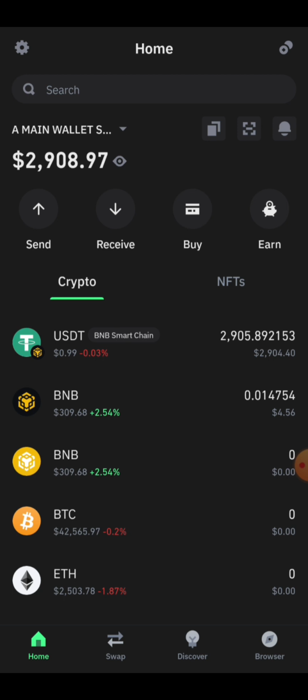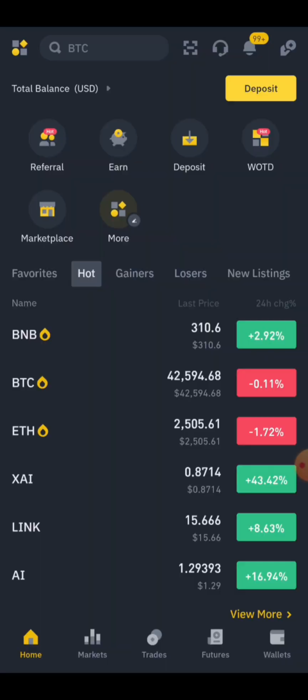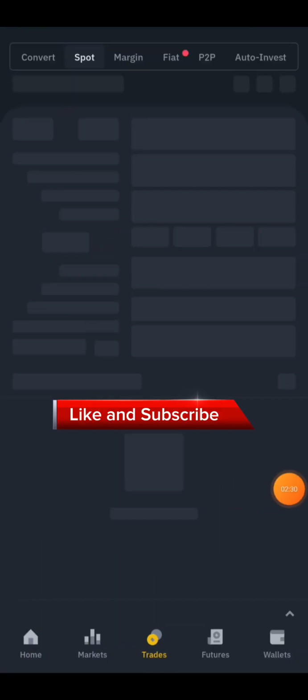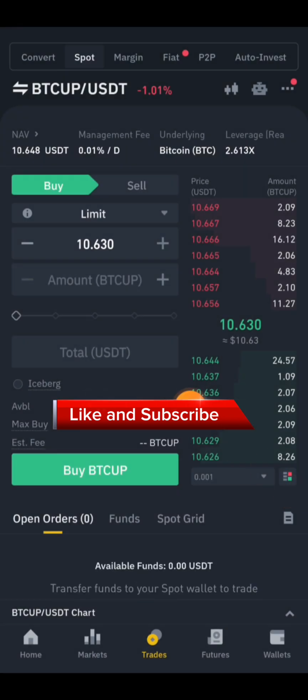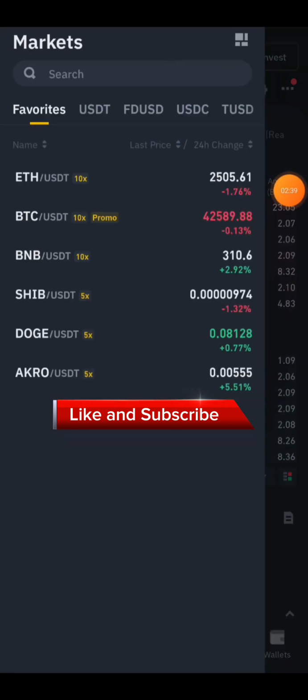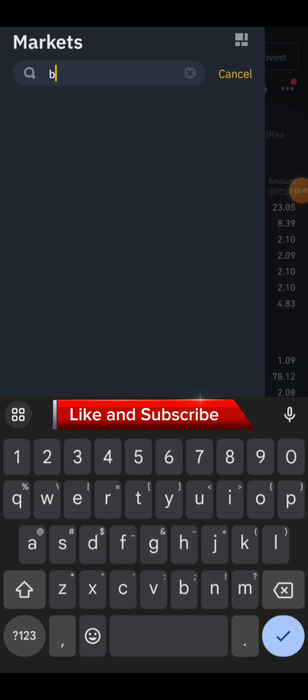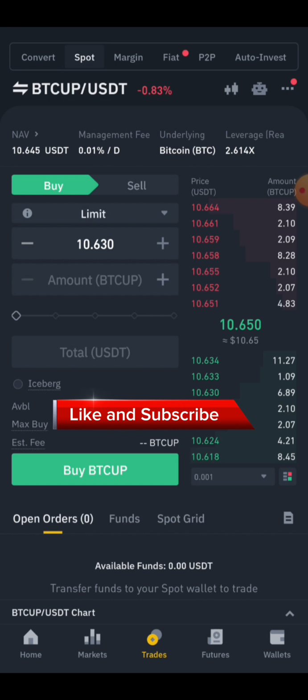So the first thing you need to do is go to your Binance or your Bybit. So guys, we are here on Binance, and the next thing you want to do is click on trades. Once you click on trades, you're going to click on here and search for this token called BTC UP. Once you've seen it, you click on it, right? Now you want to enter the amount of USDT you want to use and purchase this BTC UP. For the sake of this video, I don't want the video to be long, so I'm just going to be brief. I want to show you guys how the update works so you can go ahead and start using it to make money for yourself.